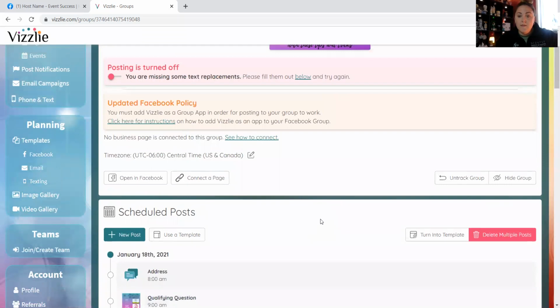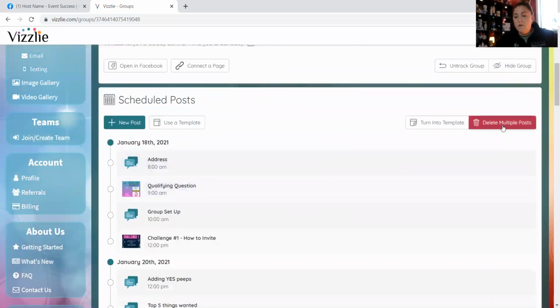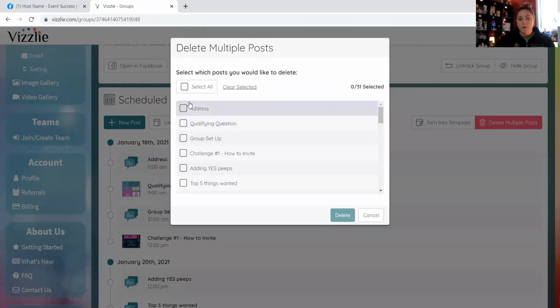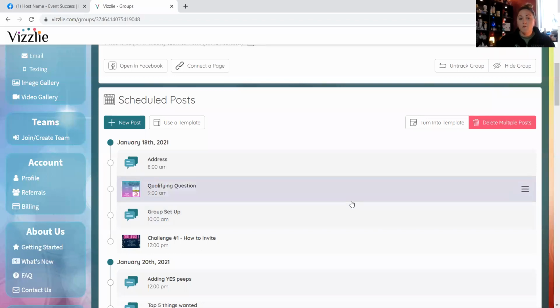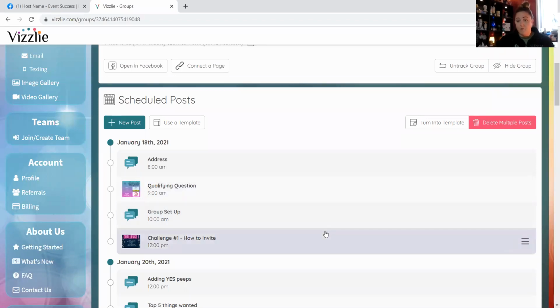So the only other thing, I guess, is you could delete posts. Maybe the group, like your team page posts, get too long. You know, if you run January and you want to delete them after, you can delete multiple posts at a time. It's pretty quick and easy. You just select, you can select all. You can click a couple, and then you just delete it. If you go to the group and create a bunch of posts, and then you want to turn that into a template, you just click turn into a template.